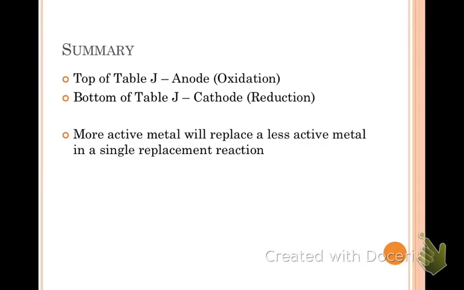Alright, so to quickly summarize, the top of table J is the anode where oxidation occurs, the bottom of table J is the cathode where reduction occurs. And the more active metal or the nonmetal will replace the less active metal or nonmetal in single replacement reactions.